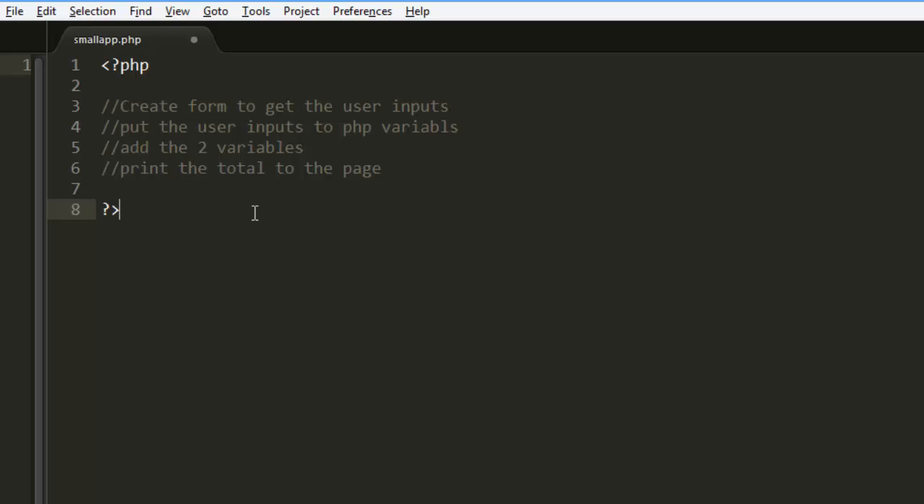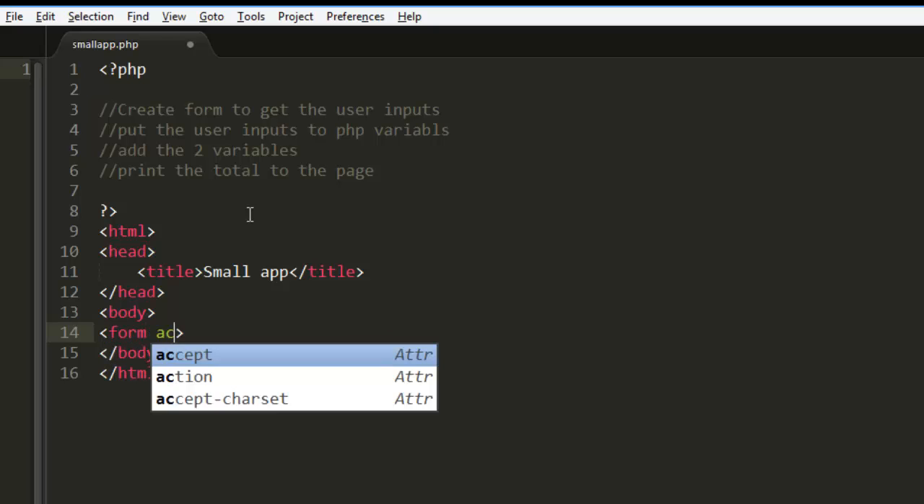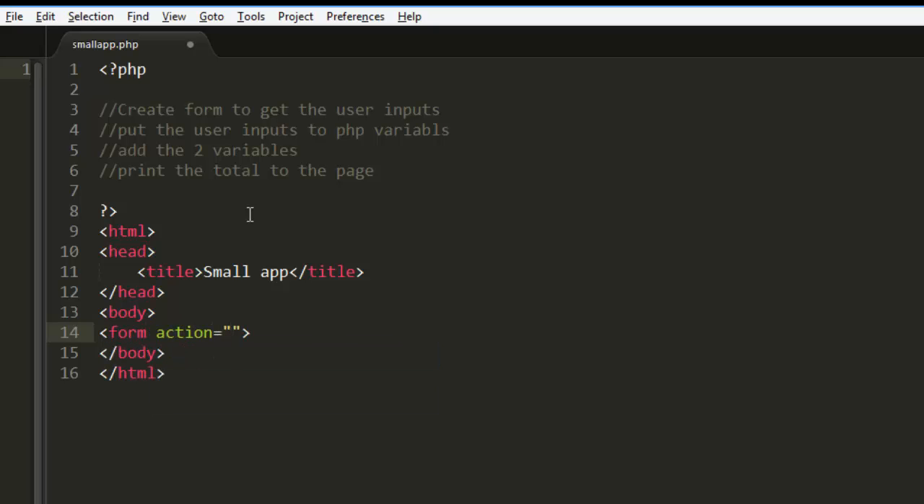Okay, let's create the HTML. We'll put the title as small app. We'll create the form. The action will be to post the form to this page itself. Method equals post. This is important, the method post. We will be using the method post to get the values from the form into our PHP variables.